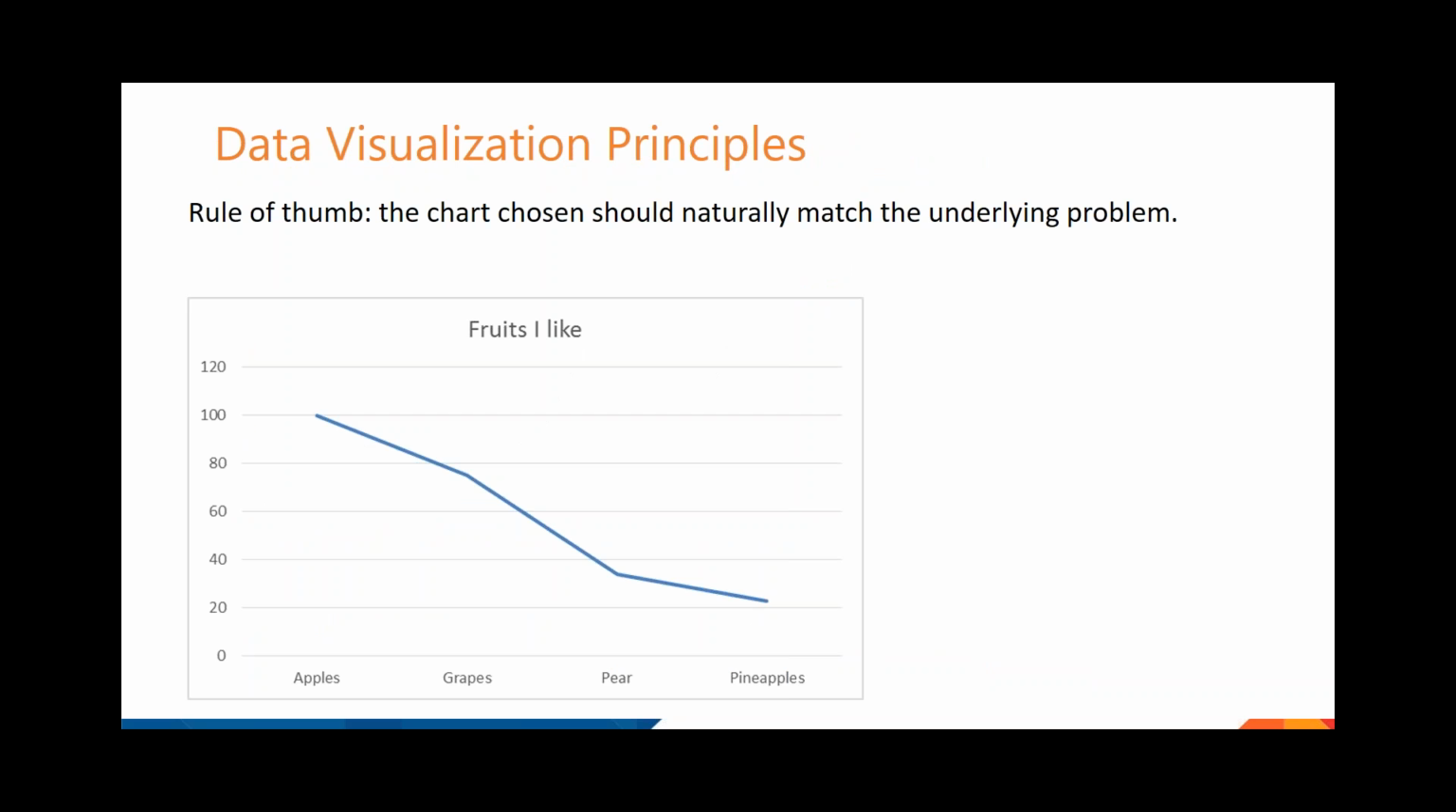So I have this fruits I like graph here. Now we have apples, grapes, pears, and pineapples. I have a line chart here. Well, line charts are used to show trend. This is categorical data, so there is no inherent trend within that data. So this is, in fact, wrong. So we need to understand as we present data that we can also mislead, even when we think that we're presenting the correct information. Turn this into column charts, and it actually makes a lot more sense.